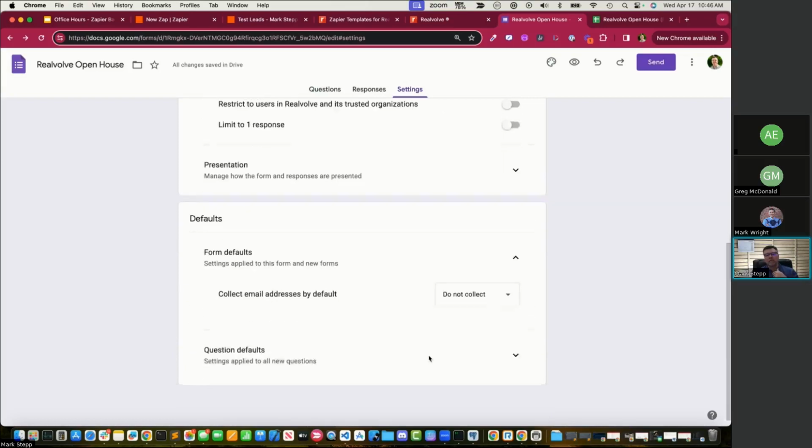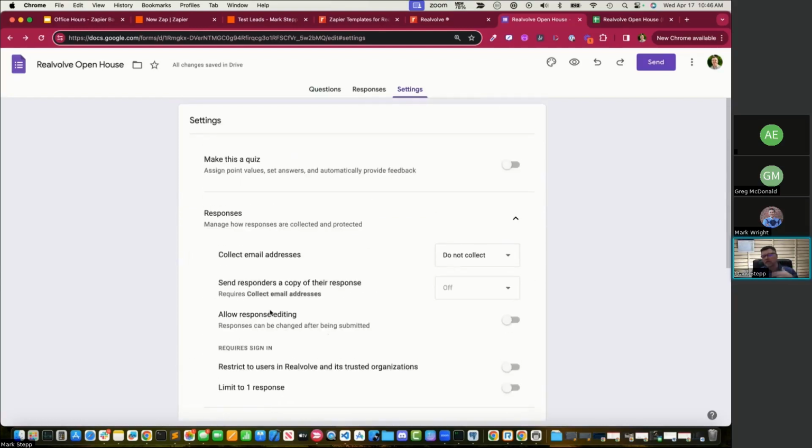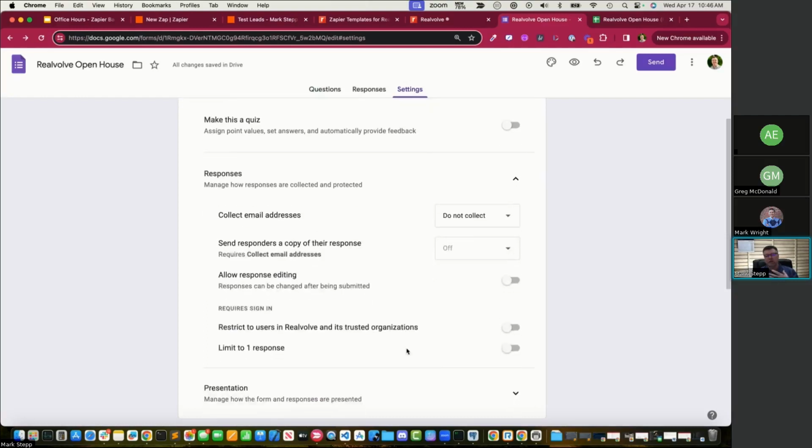There are other different types of options. Make questions required by default. So turn this on. They're all required. You can make them individually, whatever. So however you want to set this up, certainly do. But definitely, if you have that restriction on, make sure that you turn that off.